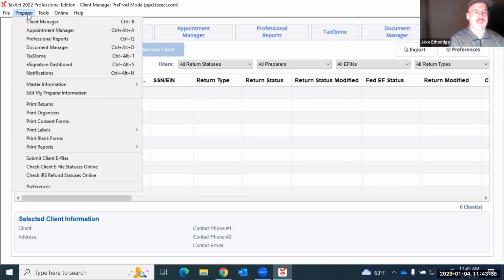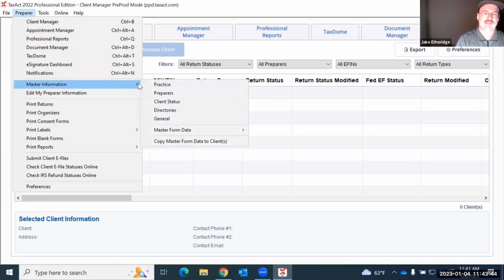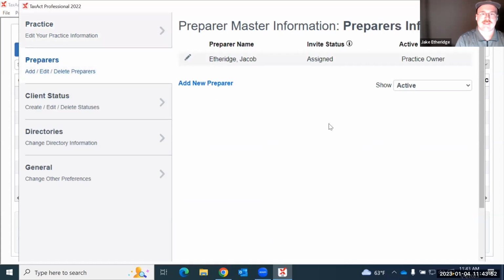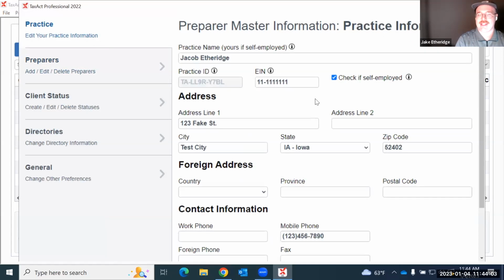So what I can do here actually is I can get a preparer up in my file menu, and I can go down to master information, and I can hit practice. And as you can see, this is my practice info, right? And then here are my preparers. If I had other preparers besides myself, they would be here, and I could dive in and actually see what permissions they have and what they don't have.